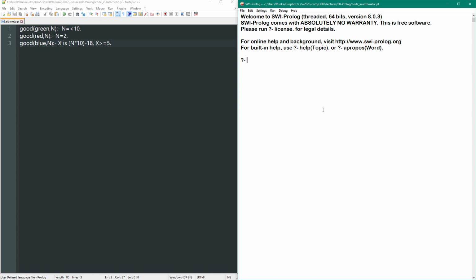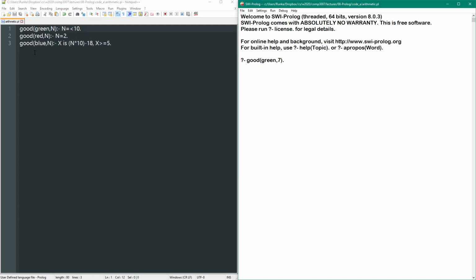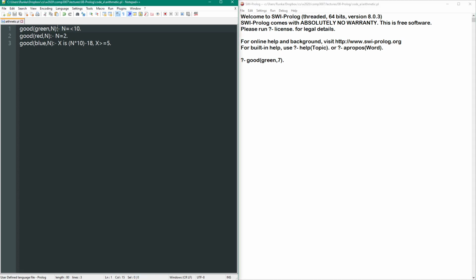So our first query, good, given green and 7. So the question is, is this true or false? Now we don't have an equal sign in here, so the unification is between our query and something in the knowledge base, specifically the heads of one of these rules. So good, green, 7. We have the functor good with arity 2, and all of these have arity 2. So this could unify with any of these rules. It will do so with the first one first, though.